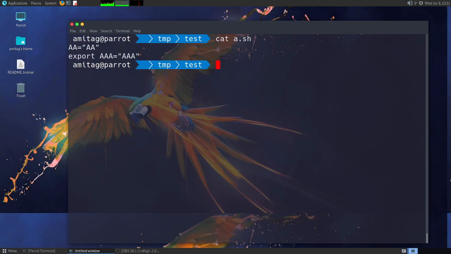This just defines two variables: AA and AAA, which has a value of AAA. For the second one I have done an export, and the first one I have not done an export. So we can see how these variables behave. Okay, so now we know that we can run a bash script with bash a.sh. So let's try to do that and see how it works.